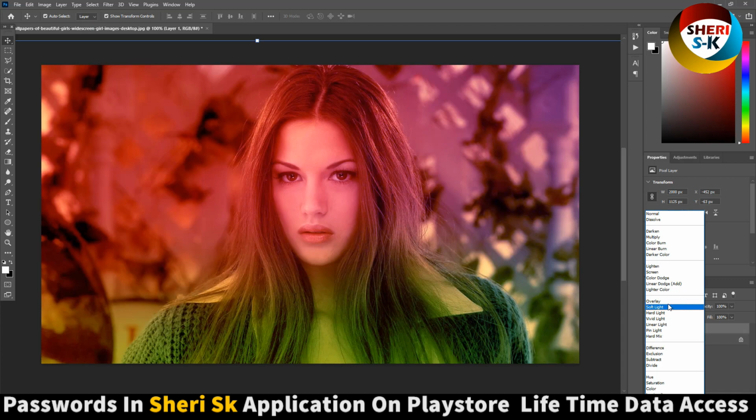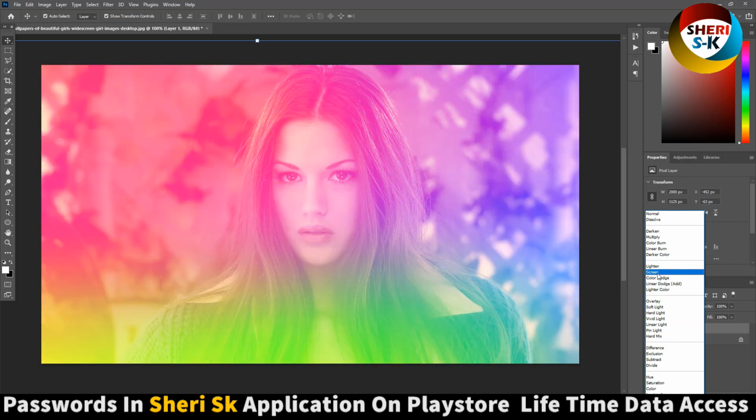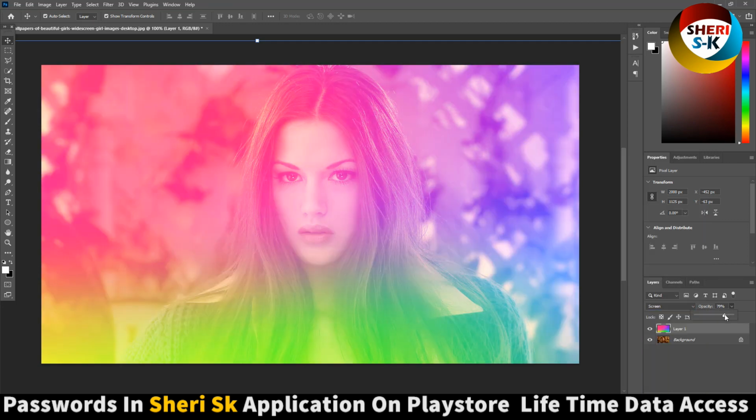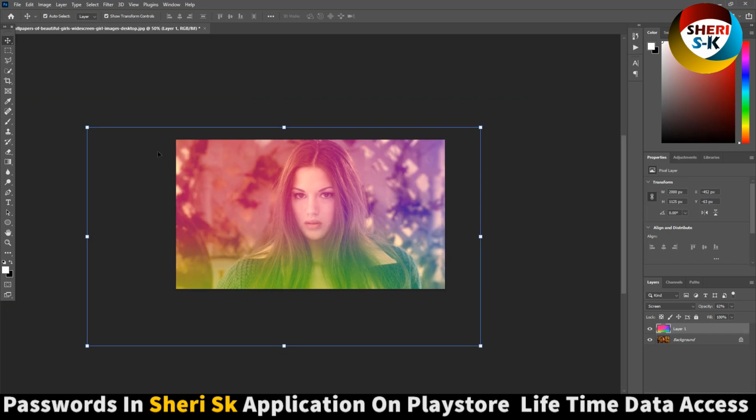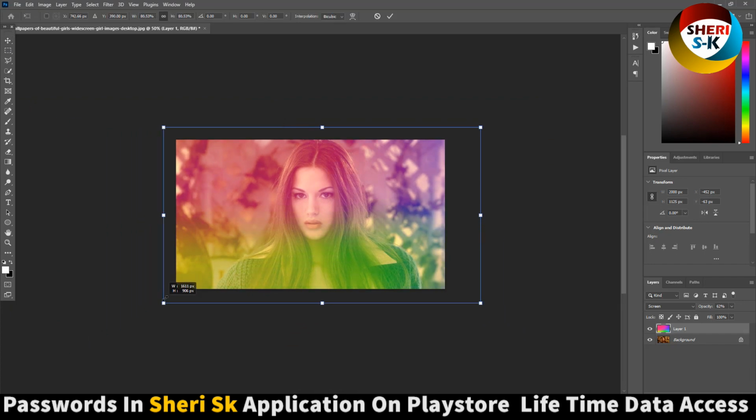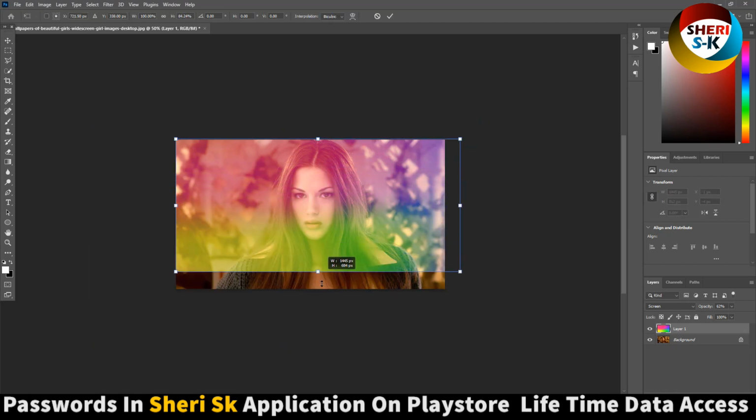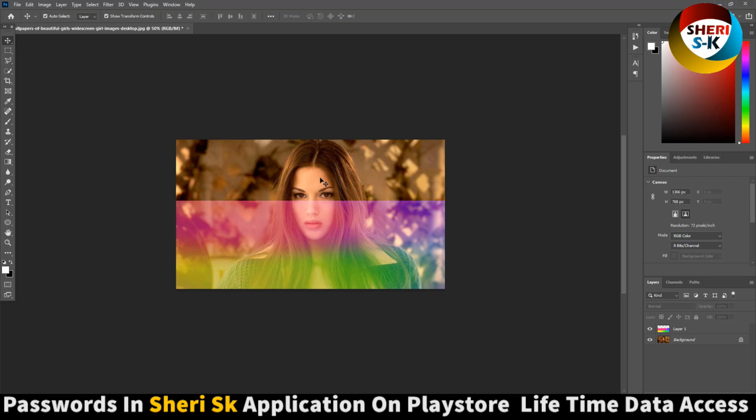Here is soft light, overlay, hard light, and here is a screen light, opacity. Wow. You see, you can make more better.